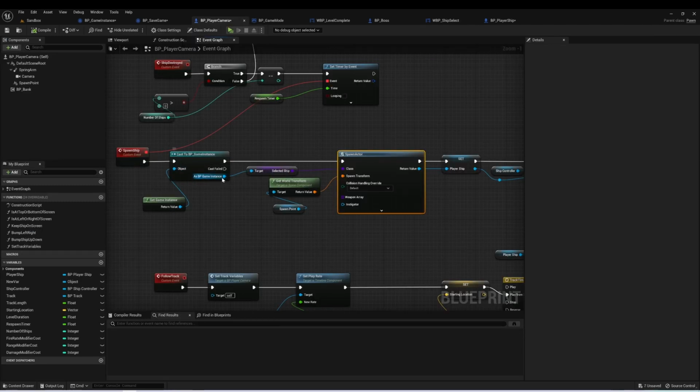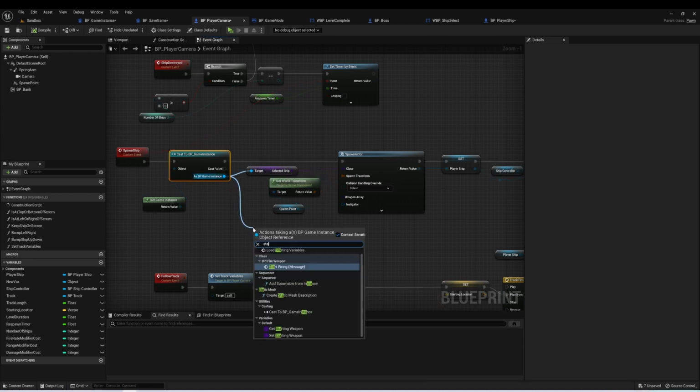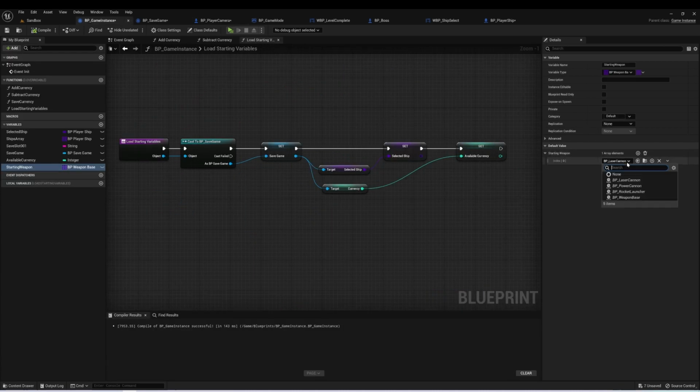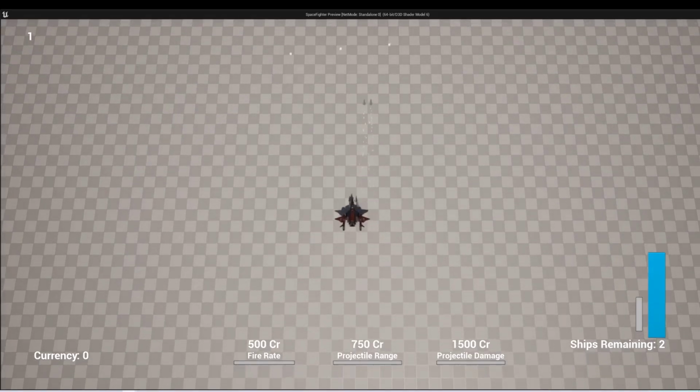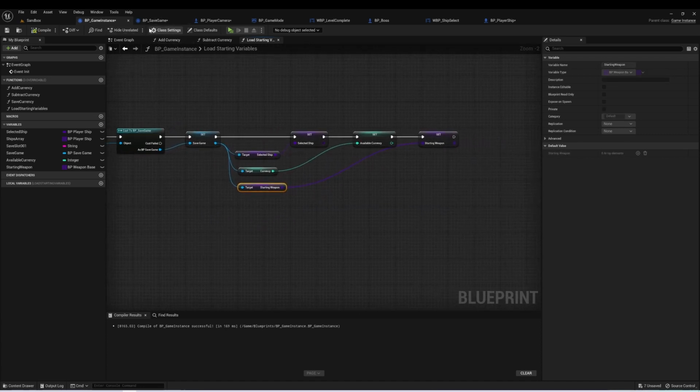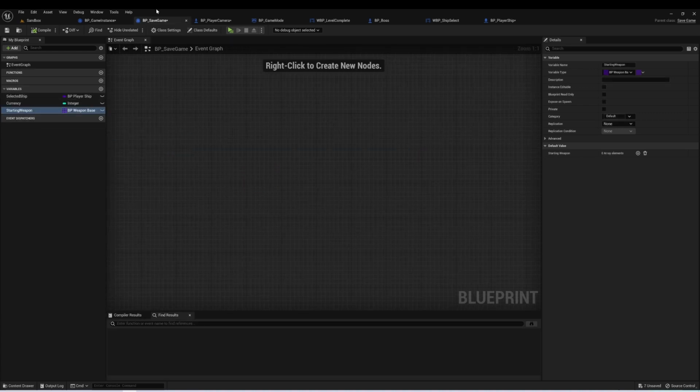So here on my player camera, in this spawn ship event, we're already gaining access to the game instance so that we can spawn the selected ship. So all we need to do here is get a reference to our starting weapon and then pass that into here. And now if we set it to something different on our game instance, we'll spawn with that weapon. So let's get that here, and we'll also set it here in our function where we're loading the starting variables. And in the next lesson, we'll set up saving these variables, but for right now, we know we're just loading it from whatever it was saved in our SaveGame class.